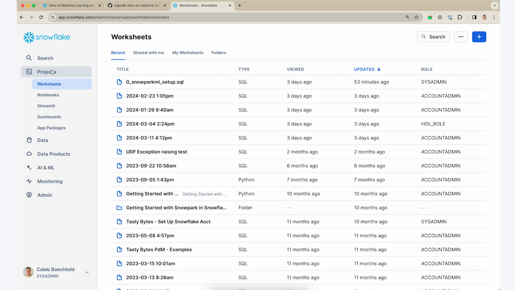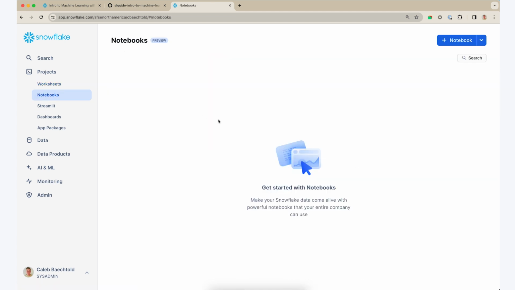And you'll notice over here on the left-hand side under the projects menu header, there is now a notebooks option between worksheets and Streamlit. That notebooks is going to be exactly where all of our notebooks live that our user and role have access to. When I click on it here, we see the preview tag because, as I mentioned before, Snowflake Notebooks are currently, at the time of recording this, in preview. But you'll notice there's no notebooks listed simply because I haven't uploaded any notebooks in this account yet.